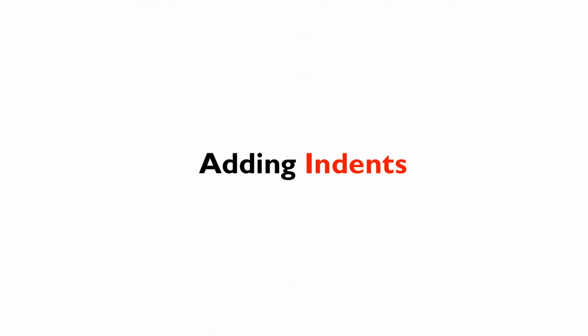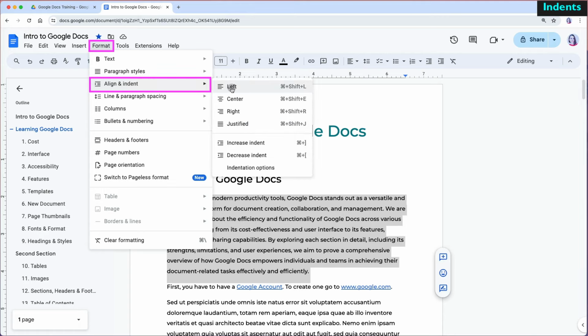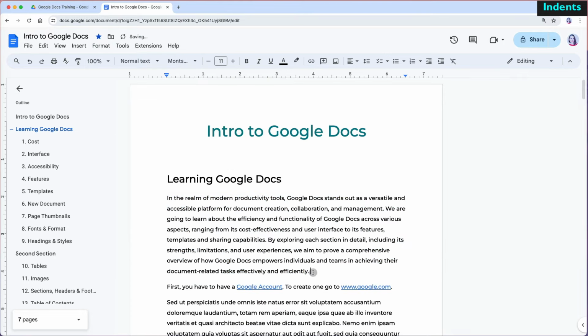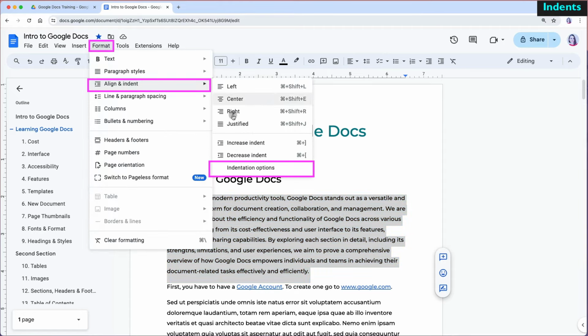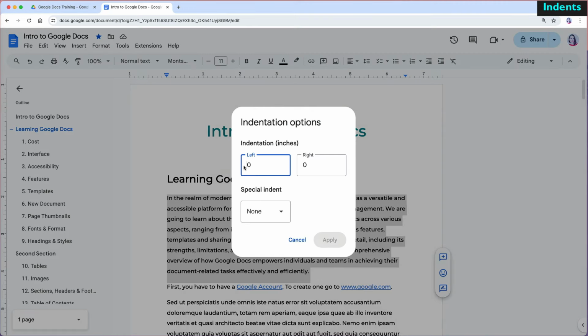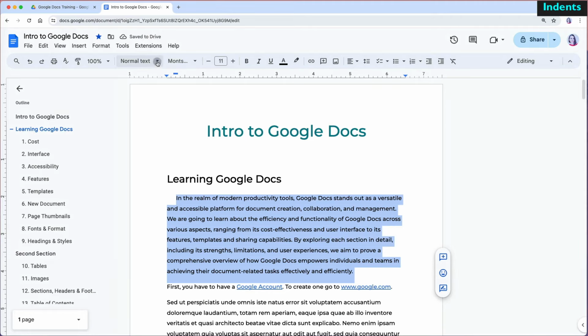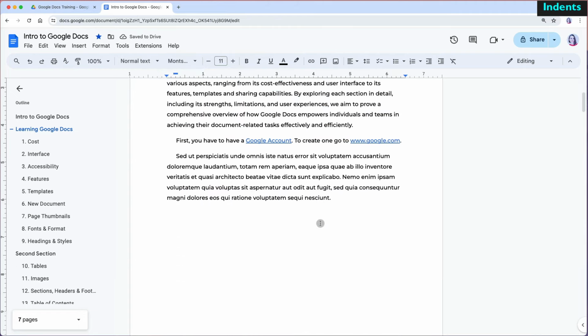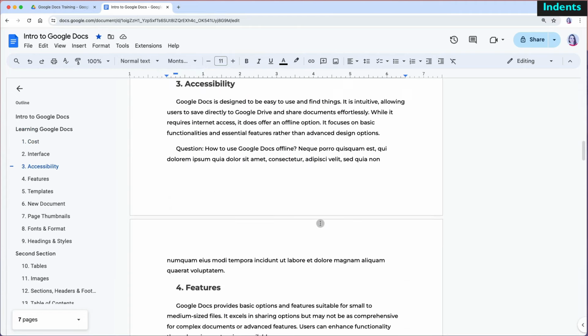To indent sections of your document, navigate to Format, Align and Indent, and choose whether to increase or decrease the current indent, which will indent the entire section. For adding a slight indent at the beginning of each paragraph, access the indentation options and select First Line under Special Indent. Then specify the amount, commonly 0.2 or 0.25 inches. After modifying one paragraph, update your normal text style to ensure all first lines in each paragraph are indented uniformly.